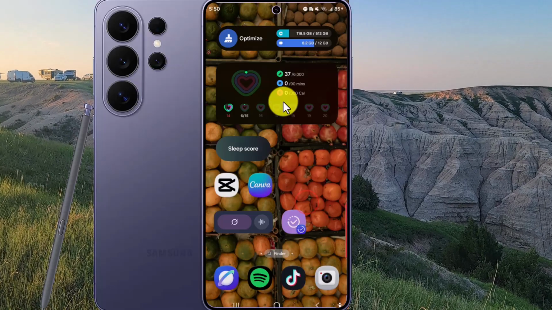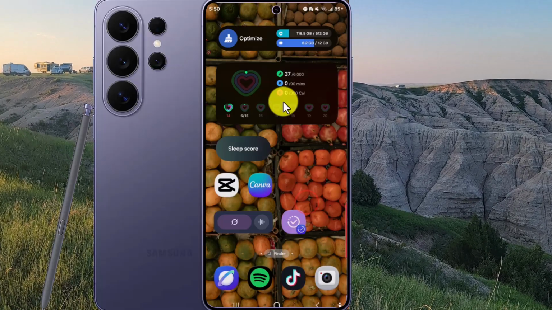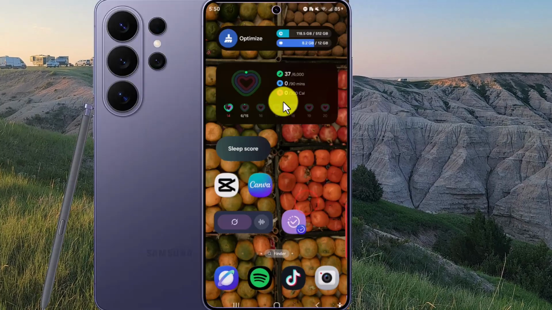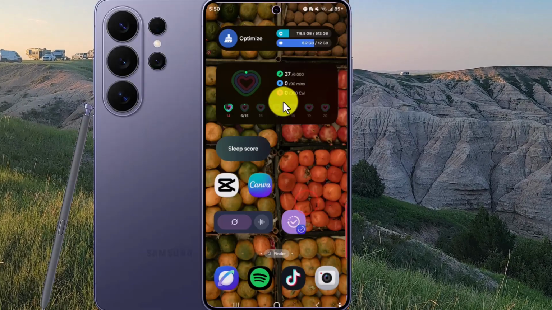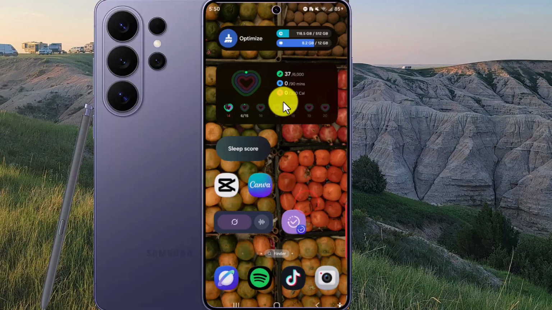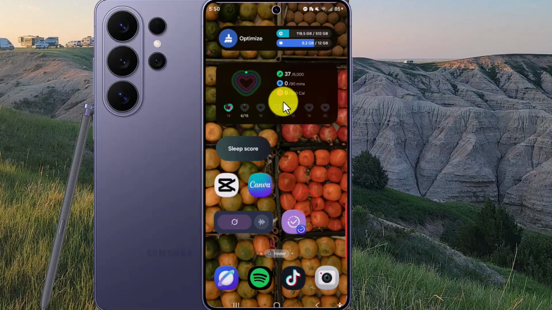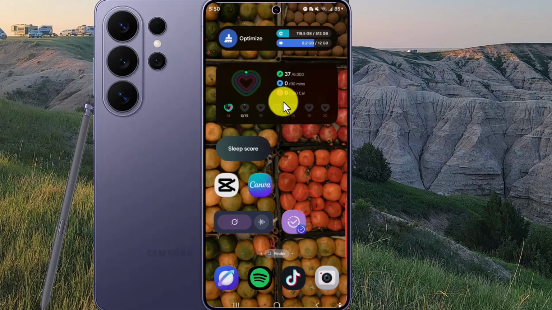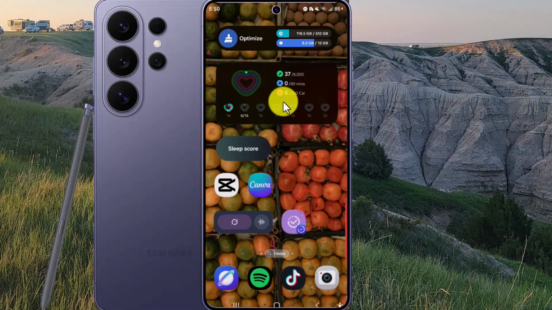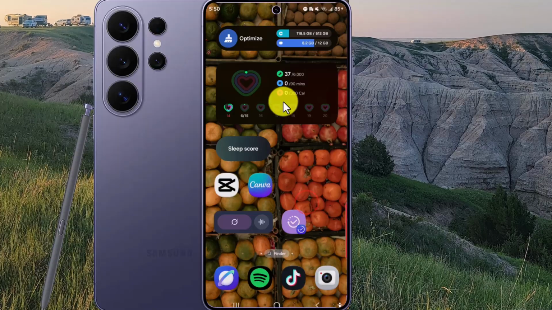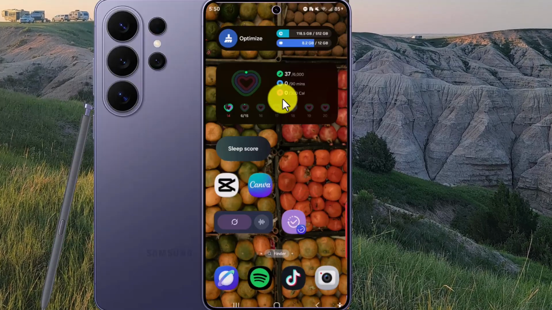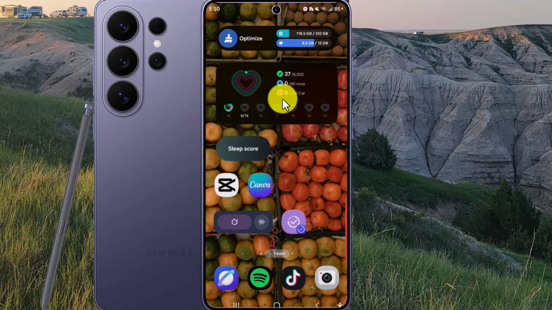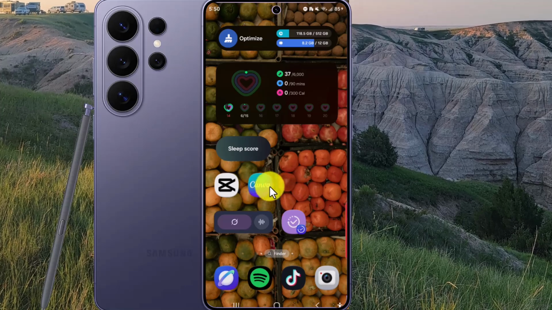Want to add music or audio to your Canva videos? Canva Mobile provides a variety of audio tracks that you can use to make your videos more engaging and enjoyable. In this tutorial, I'll show you how to add music to videos in Canva Mobile on your Samsung Galaxy S26 Ultra. Let's get started. First, open Canva on your device.